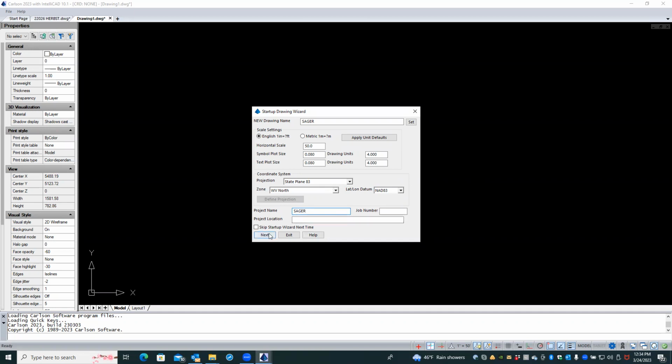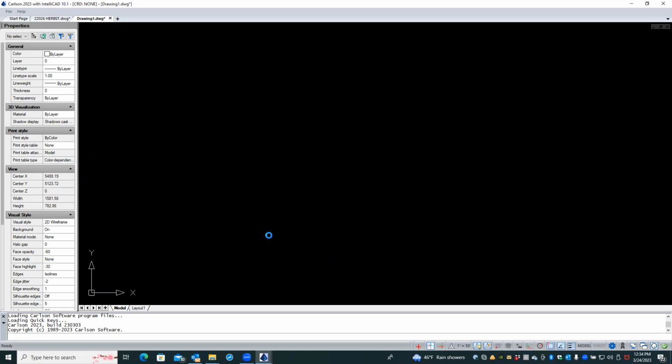Well, should I do two, Sager 1 and Sager 2, or just put them both in the same file? They're not over top of each other, are they? No, they're probably pretty far apart. Yeah, I'd leave them together. Same file is fine.